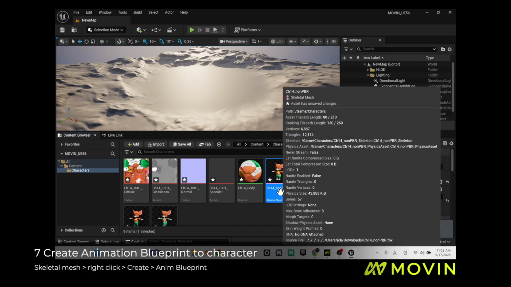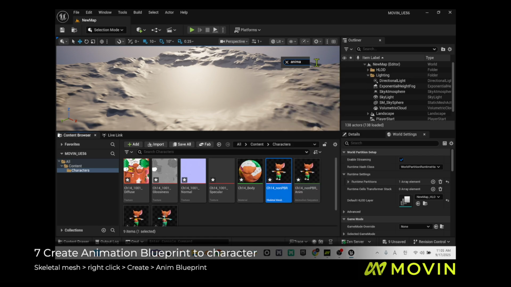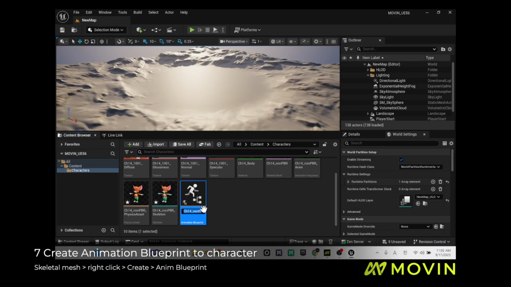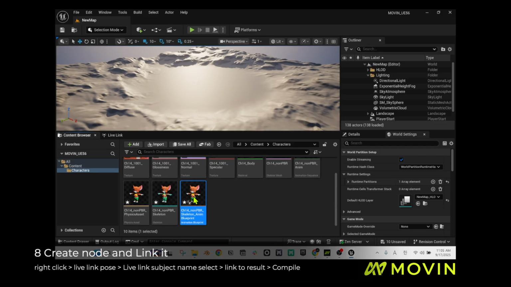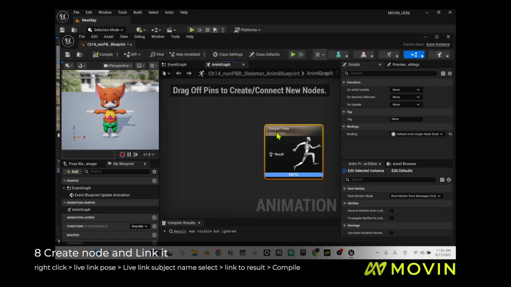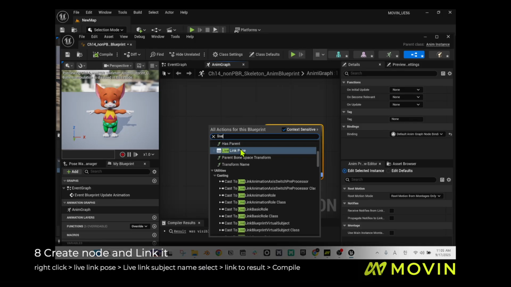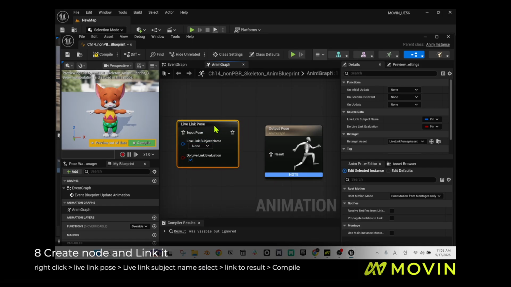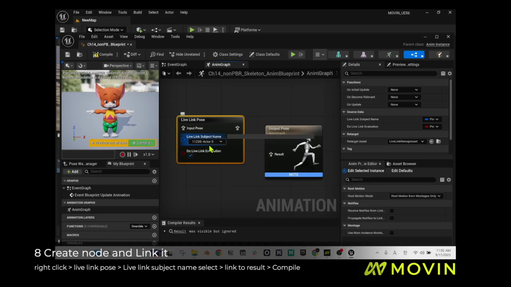Right-click on the skeletal mesh and create animation blueprint. You can search or you can go to create and find animation blueprint. Double click to open it. Then create a node called LiveLink Pose. Select the activated LiveLink subject name and link it to the result.